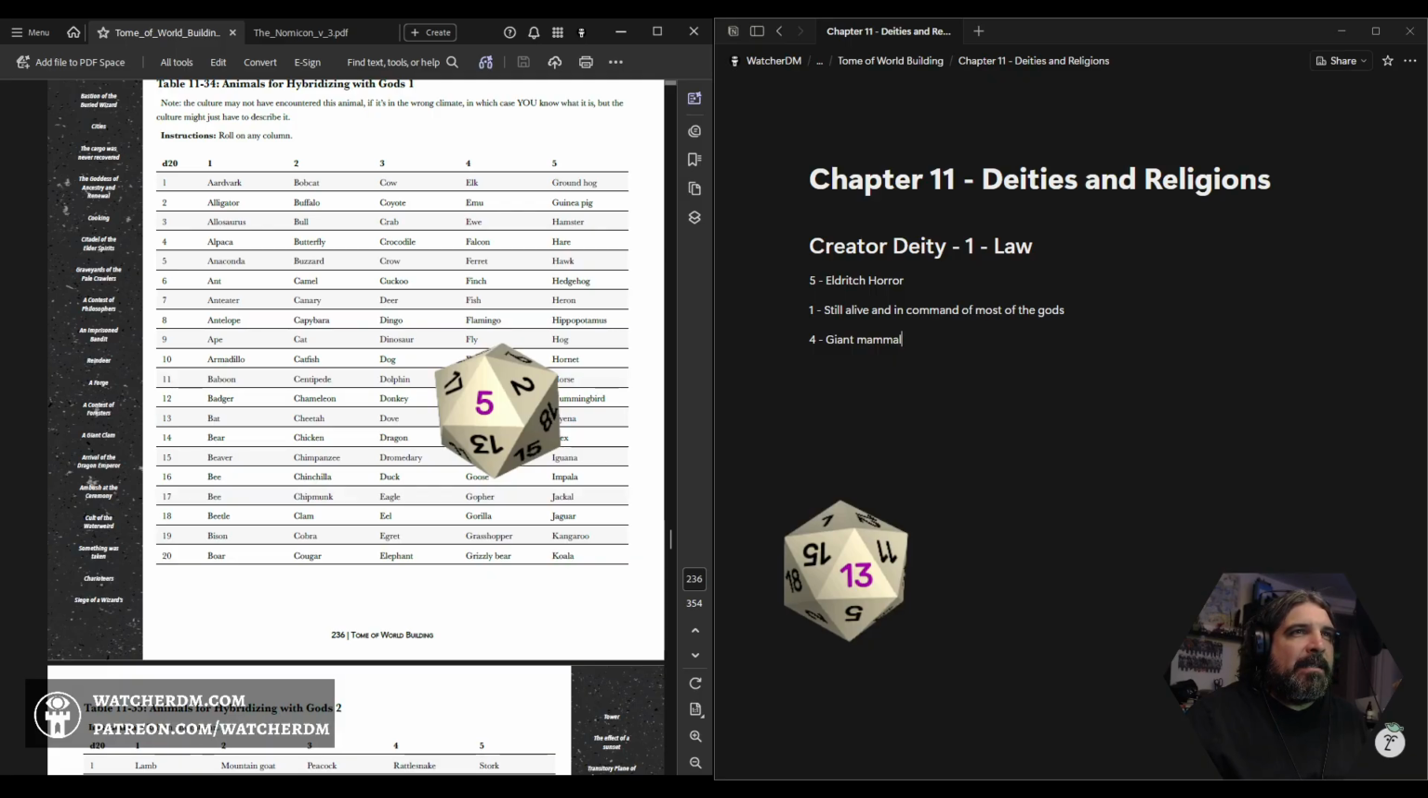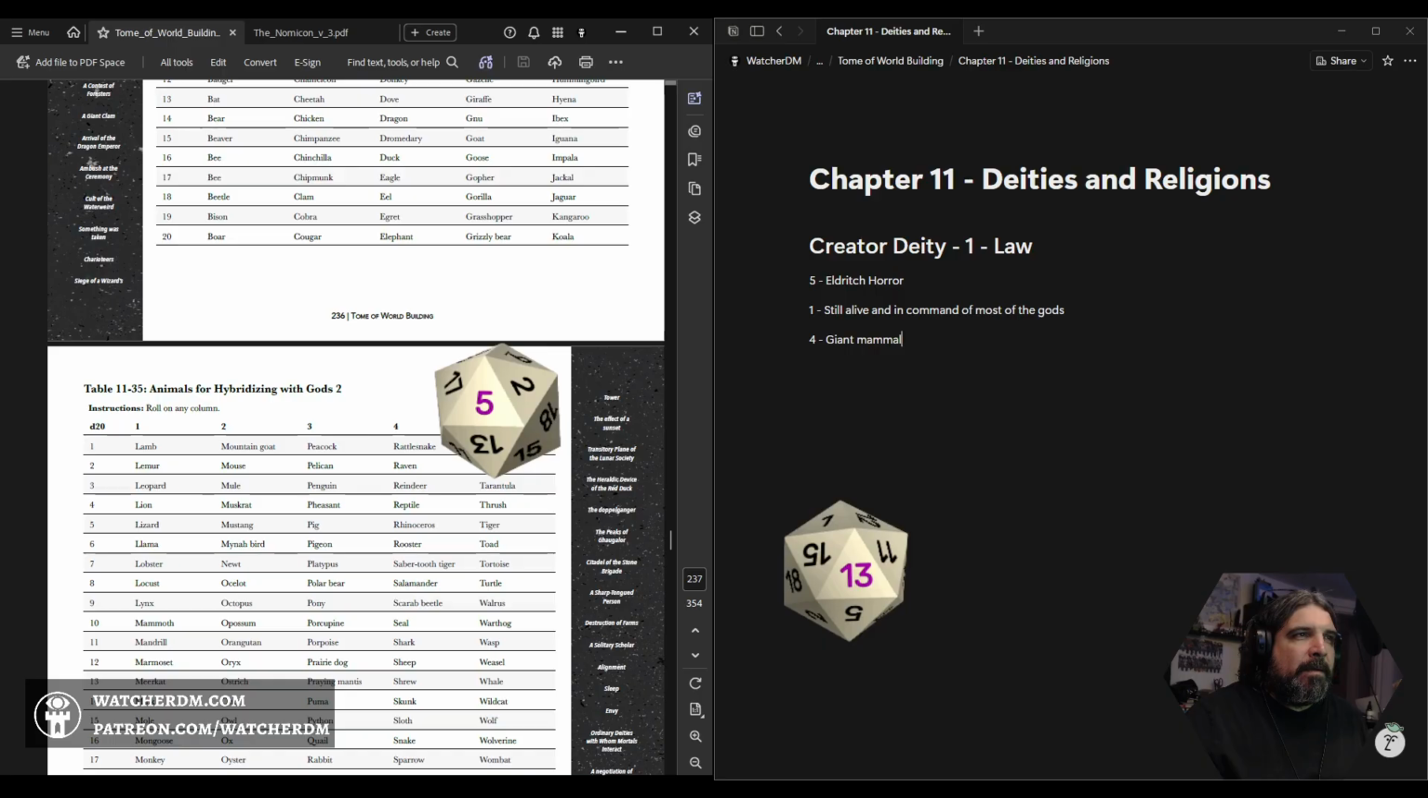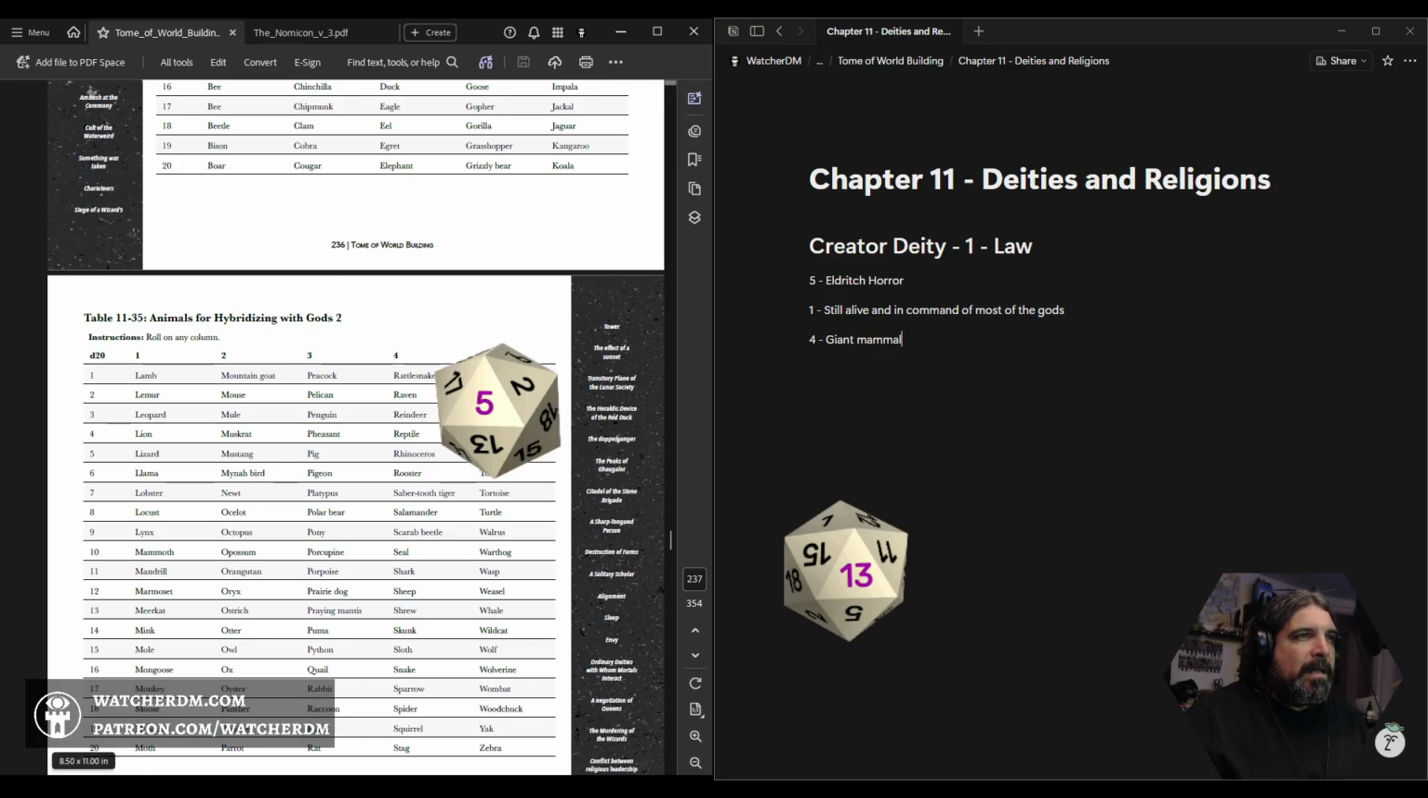Bat, cheetah, giraffe, or hyena. And then 13 down here, we've got meerkat, shrew, or whale. I think a whale. Yeah, I think a whale. In fact, it's a giant mammal. It's a space whale. That's cool.